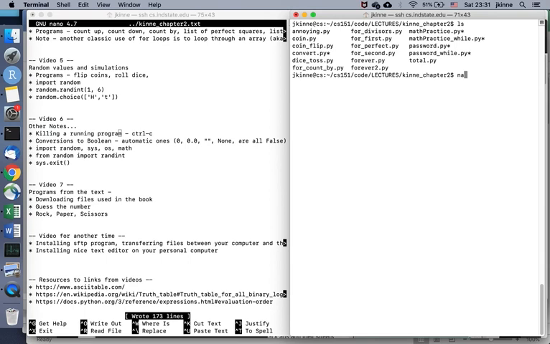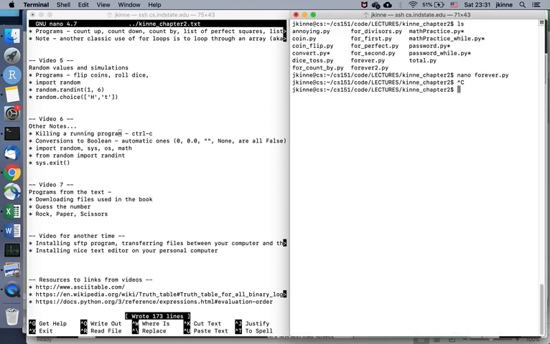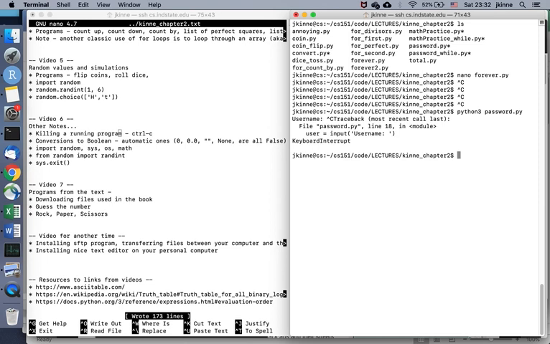So we had a program called forever that would loop forever, and the Control C, I'm typing Control C here, was the thing to stop it if it's just running forever. Or if you start a program, let's say we start the password program, and then we don't feel like letting it finish, so Control C would kill that as well.